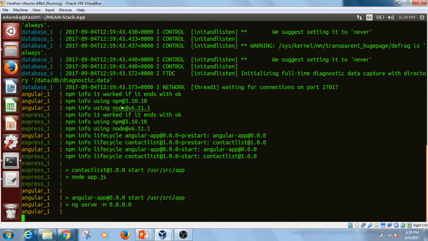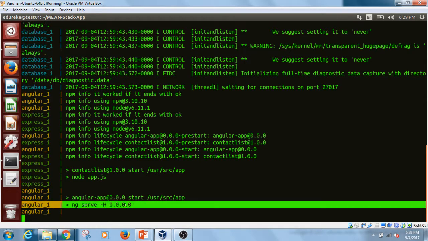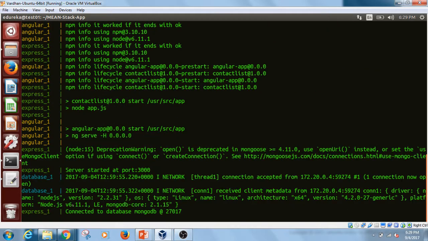So my ng server is happening, and it's hosted at this localhost port number. My server is connected to the database at this port number. Very good.